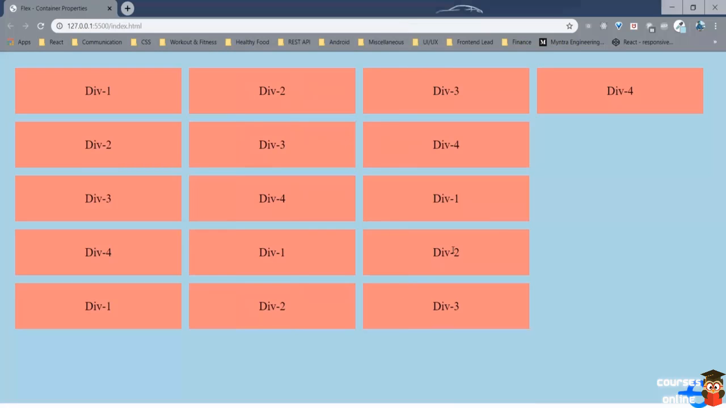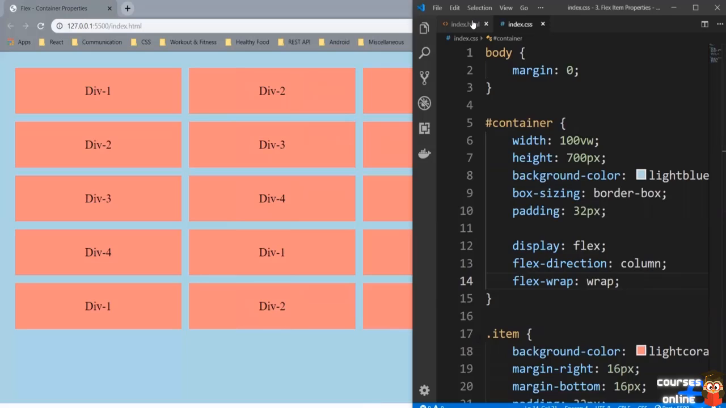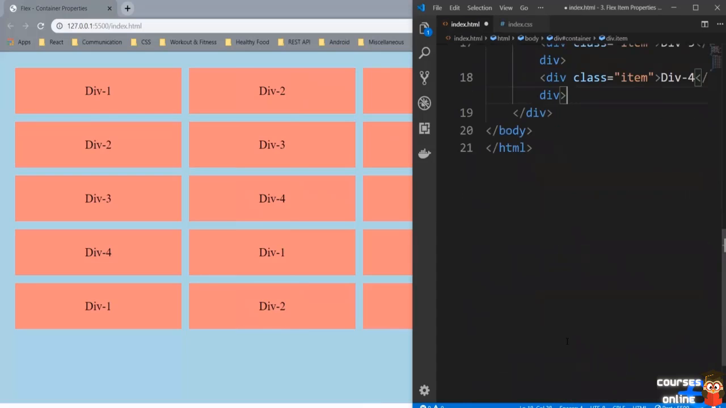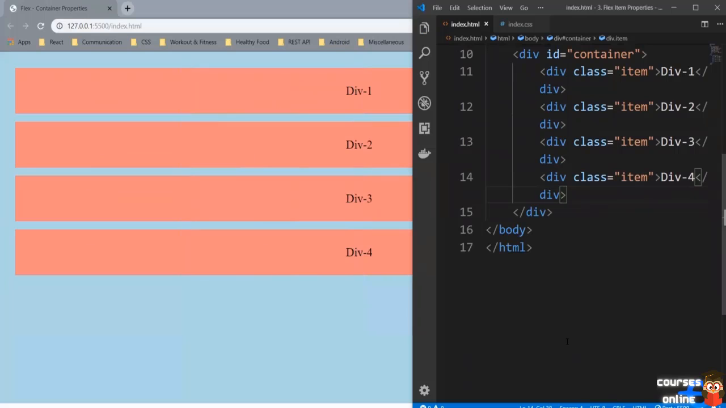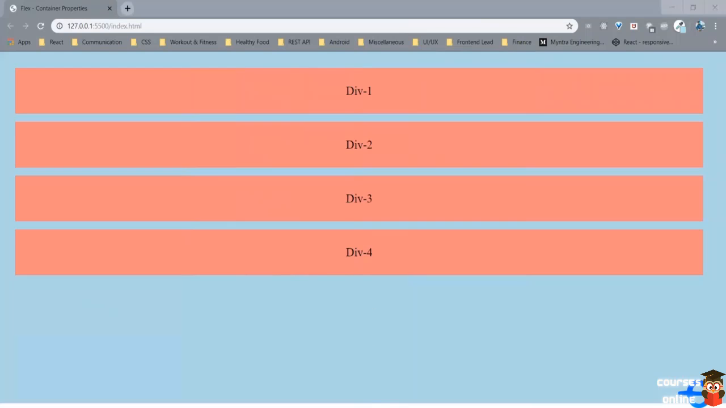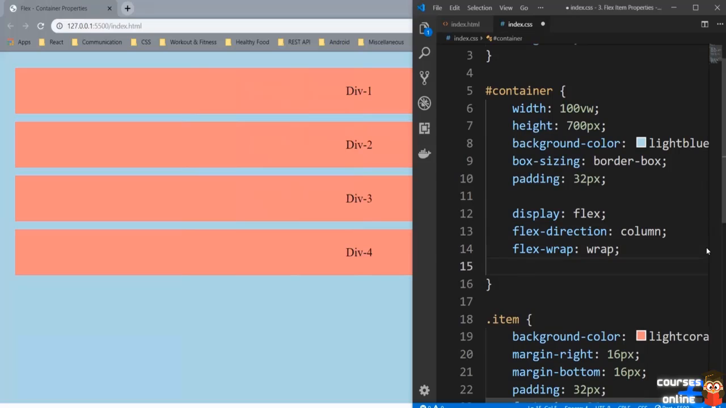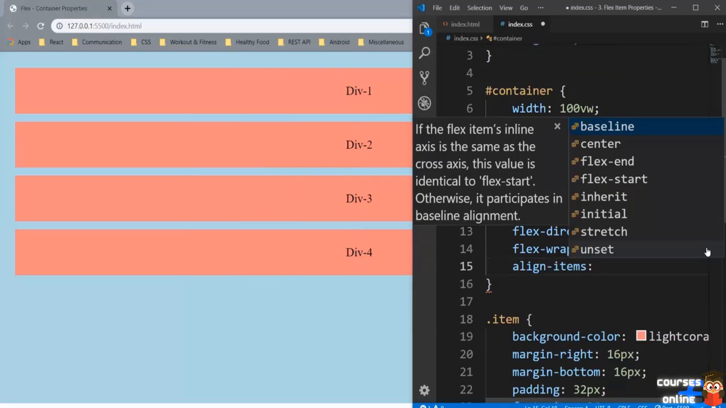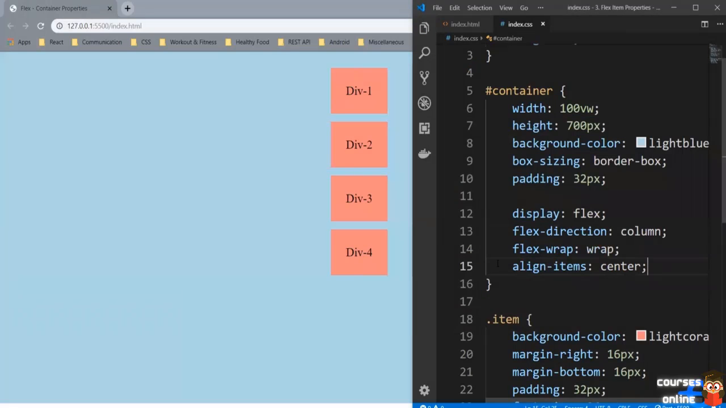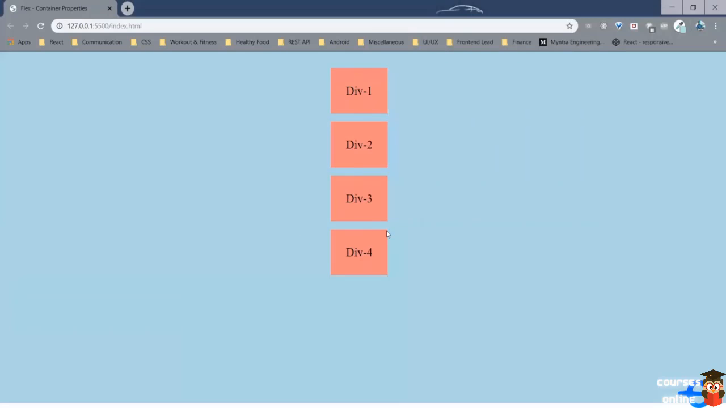First, let's reduce the number of items. So that will give us a bit of clarity. So let's remove this and this as well. So now we're just left with 4 items. So coming back here, let's give it align items to bring it center across the cross axis. So align items and center. And now as you can see, it is in the center horizontally.